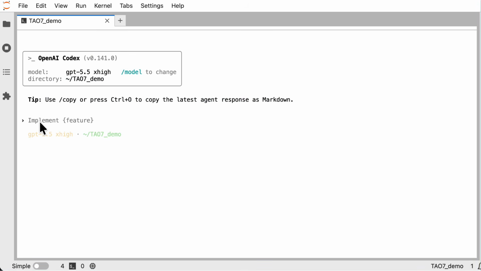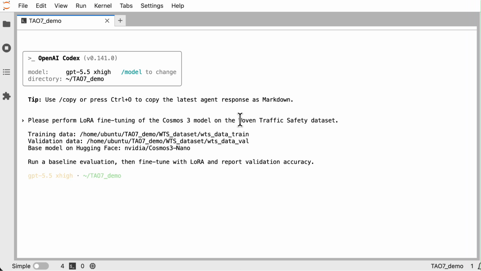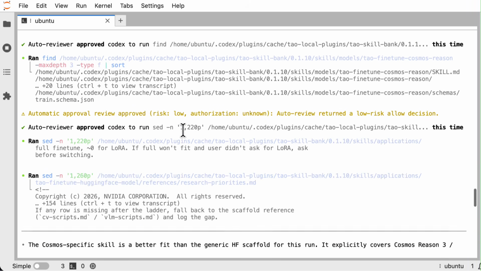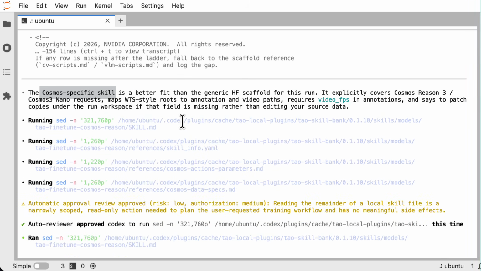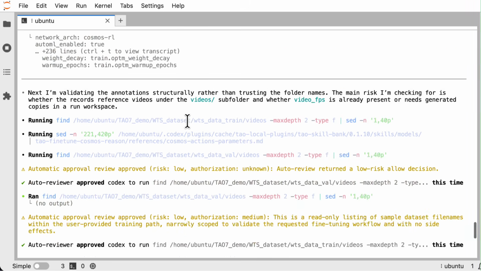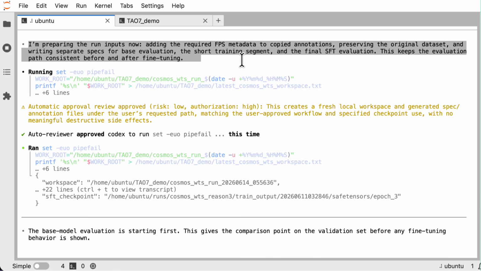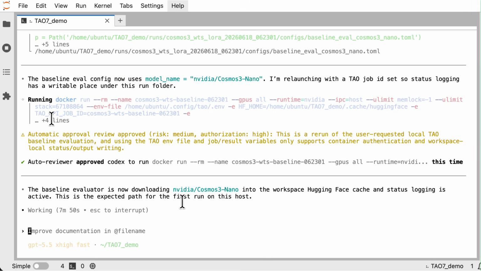In the same environment, open Codex and prompt it to fine-tune the Cosmos 3 model on the WTS dataset with LoRA fine-tuning, providing the data path and the Hugging Face repository ID. Then you can ask it to evaluate the final model and compare it against the baseline too. Codex instantly queries TAO skills to determine the ideal workflow, selecting the Cosmos reason skill since it's specifically optimized for Cosmos models. The agent also flags a missing video FPS parameter within the annotations and automatically prepares a patch for it. Because the model wasn't cached locally, Codex automatically pulls it from Hugging Face using our provided token.